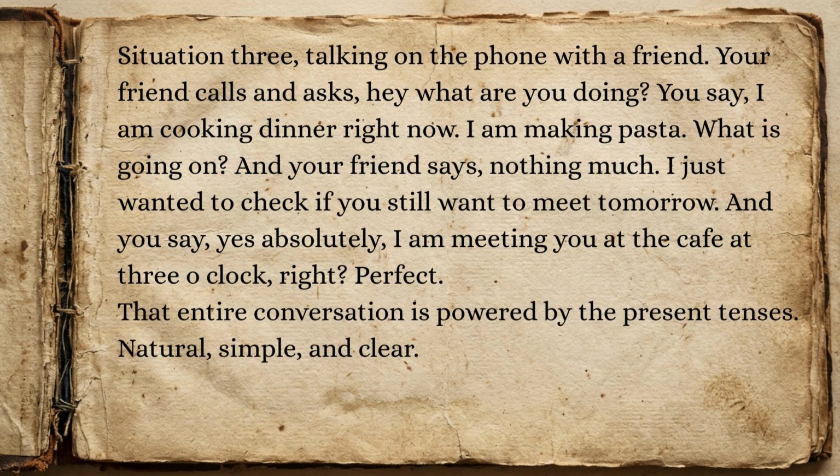Situation 3. Talking on the phone with a friend. Your friend calls and asks, "Hey, what are you doing?" You say, "I am cooking dinner right now. I am making pasta. What is going on?" And your friend says, "Nothing much. I just wanted to check if you still want to meet tomorrow." And you say, "Yes, absolutely. I am meeting you at the cafe at 3 o'clock, right?" Perfect. That entire conversation is powered by the present tenses.